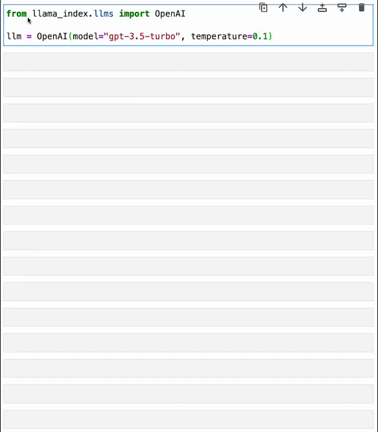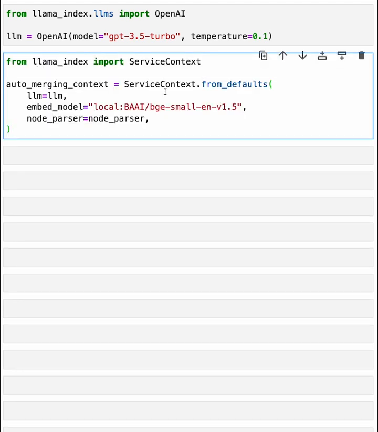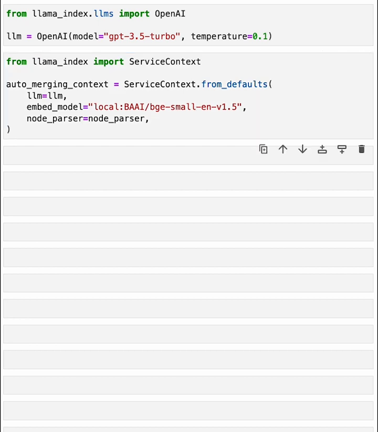Now that we've shown you what the node hierarchy looks like, we can now construct our index. We'll use the OpenAI LLM, and specifically GPT 3.5 Turbo. We'll also define a service context object containing the LLM, embedding model, and the hierarchical node parser. As with the previous notebooks, we'll use the BGE small n embedding model. The next step is to construct our index.